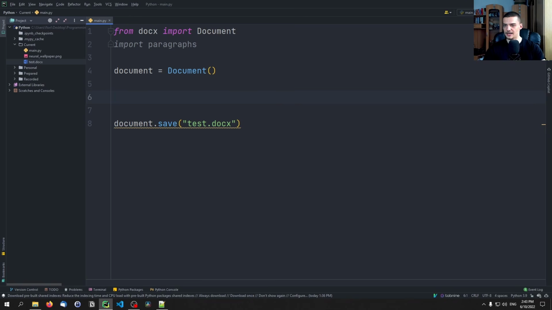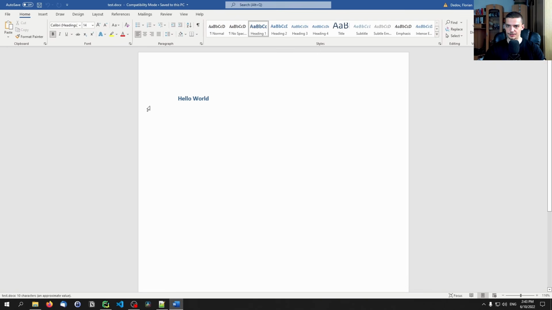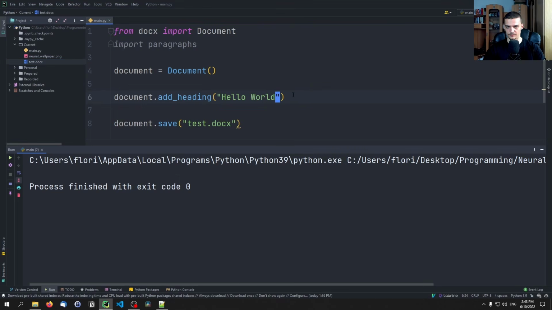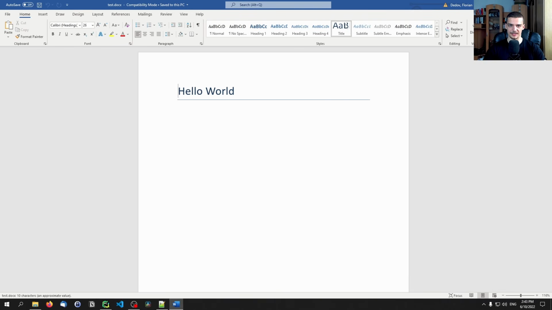For example, we can create a new paragraph and add it to the document. Or maybe we want to start with a heading. So we can say, for example, document.add_heading, and we want to say, for example, Hello World. And then I can just run this again. If I now open this, you can see that this is heading 1. Now I think that if I pass 0 instead of 1, so if I say Hello World and then comma 0, this should pick the title. There you go. So now it picked the title.